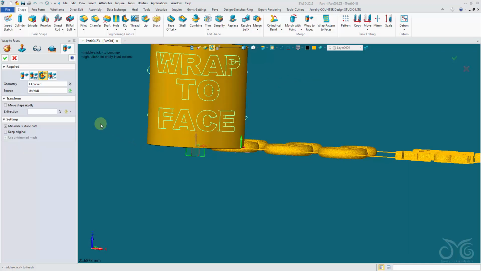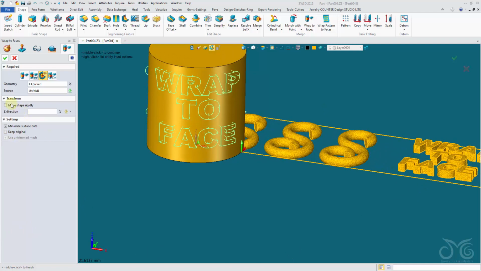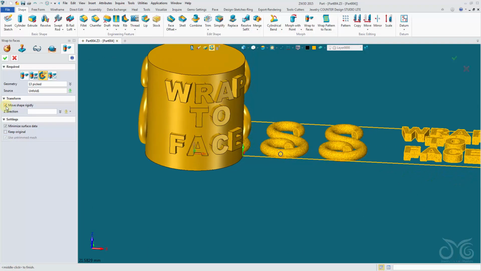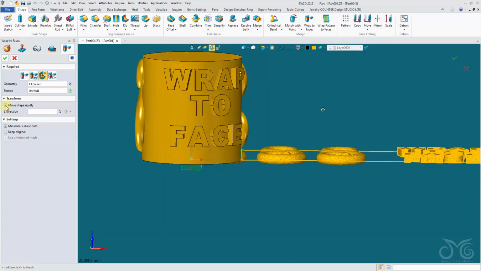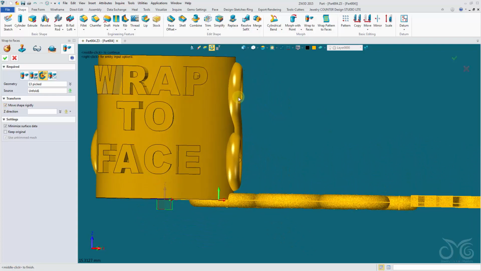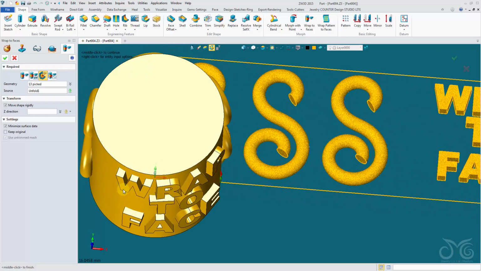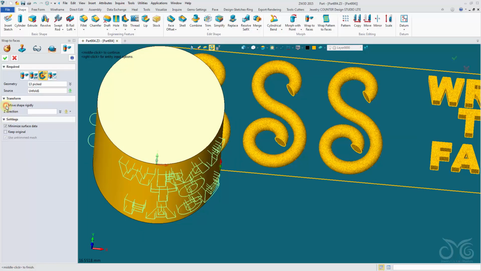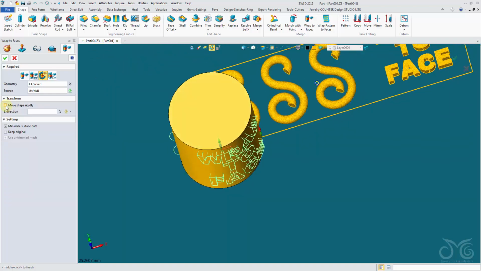We have a couple of options to specify a few things. We can minimize our surface data, keep the original shapes. We can move the shapes rigidly, meaning they will not be morphed individually. So you can see how they're not being morphed to the curvature of the face, whereas if we do not move them rigidly, they are.